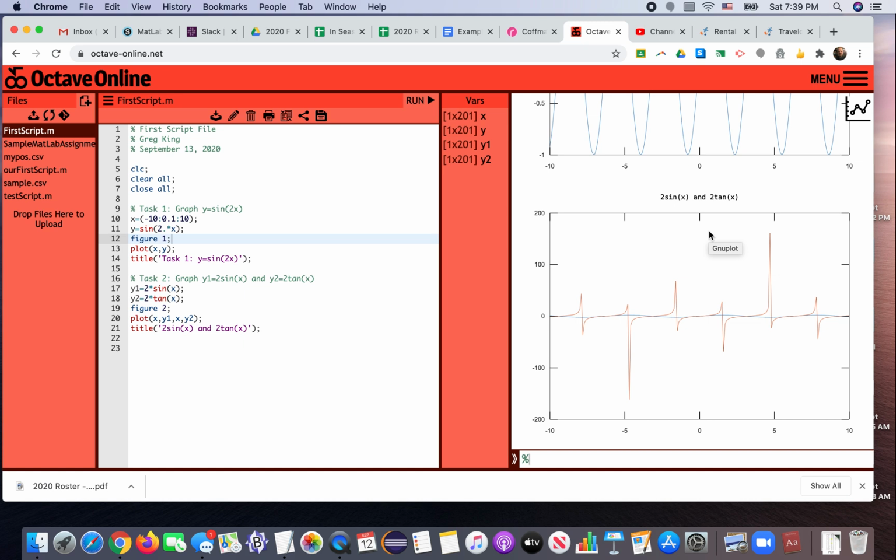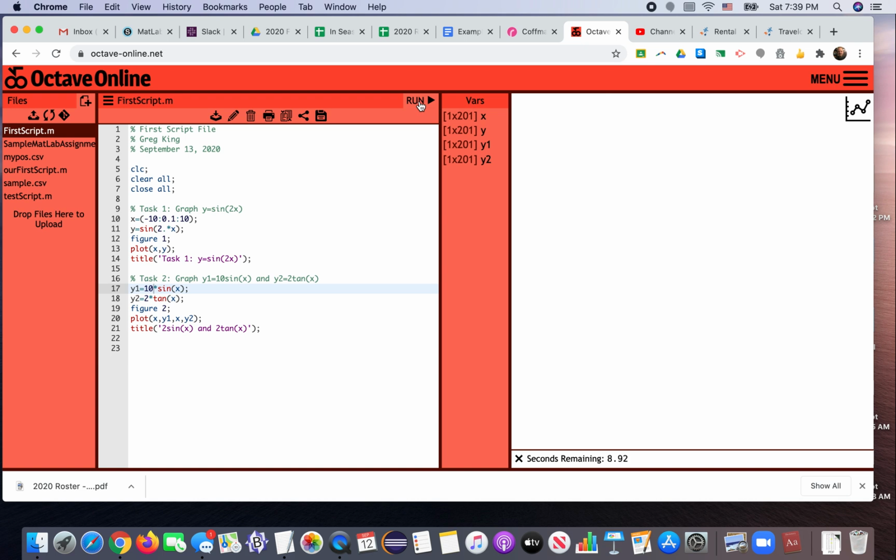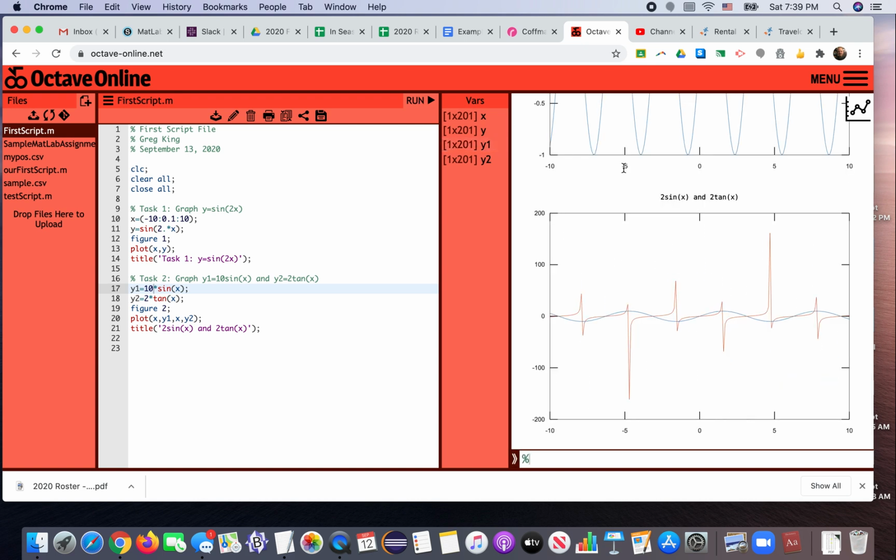Now, let's say that we've decided, oh, that's not exactly what I want. I want this one. It shouldn't be 2 sine x, it's 10 sine of x. So we're going to change this to 10. And now we can just save it and run it again. And then we get those different graphs.